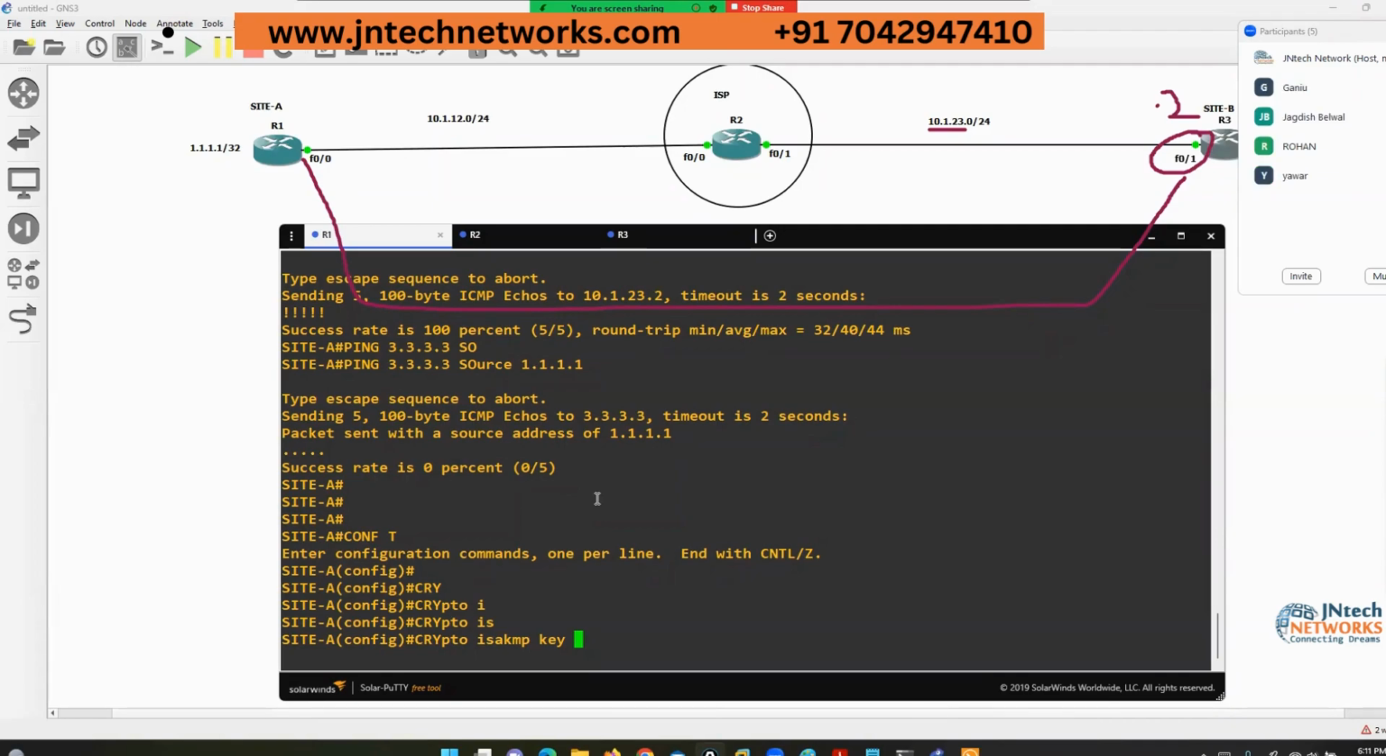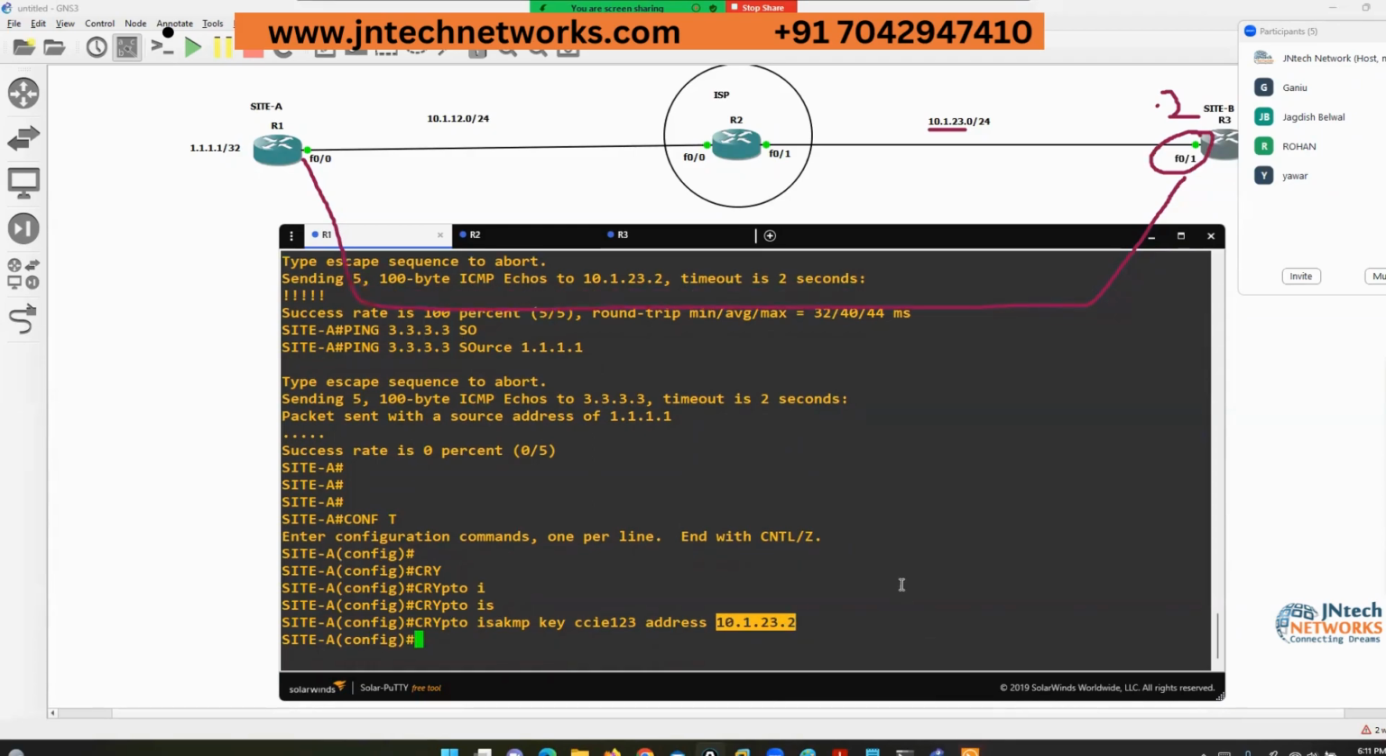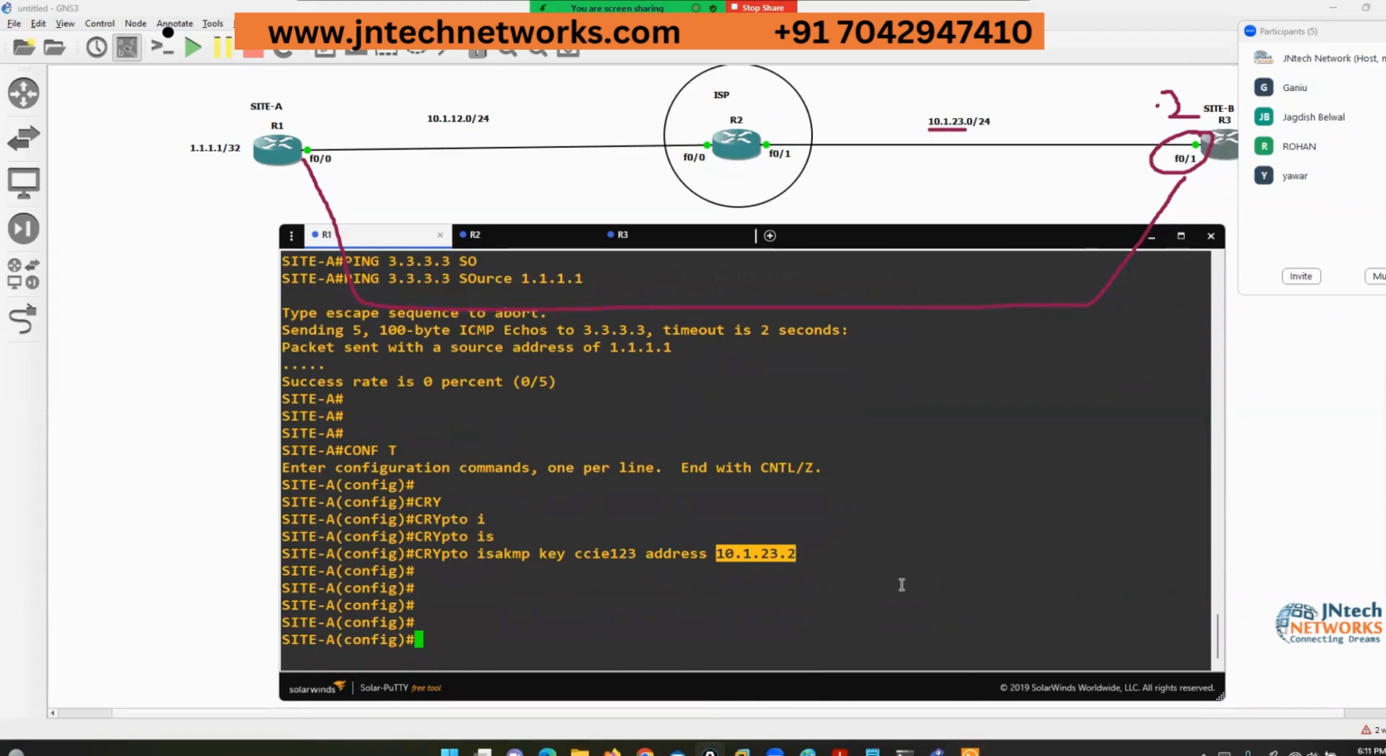No, sir. So crypto isakmp key, and now I can define my session key, CCIE123. And this session key I want to exchange with 10.1.23. So what is the command syntax? Crypto isakmp key. This is your session key, and this session key I want to exchange with the other branch office's public facing interface IP. Press enter. So we have a session key on site A.